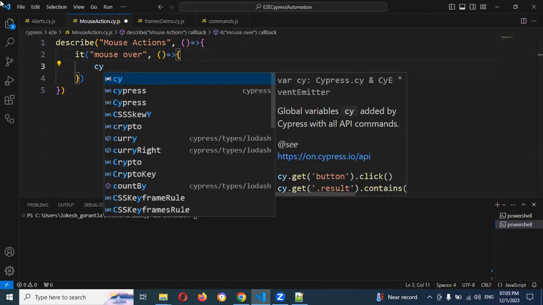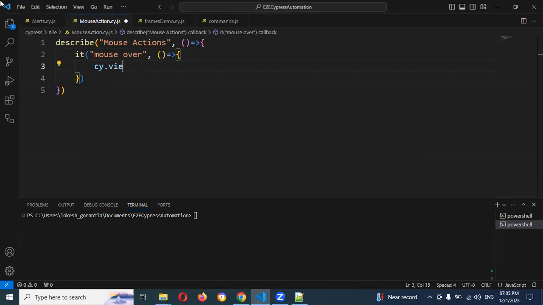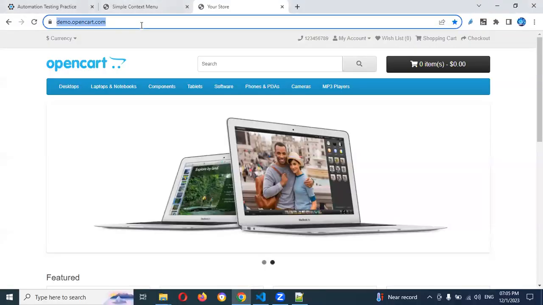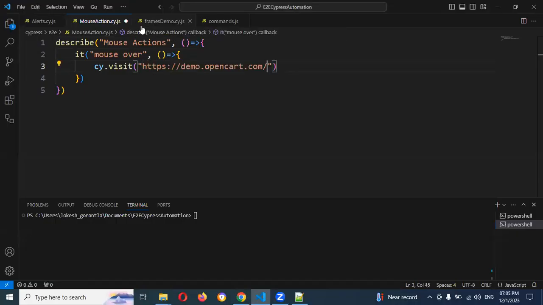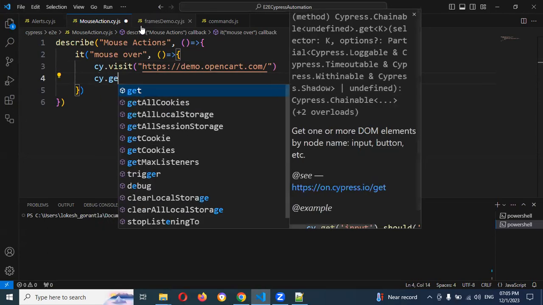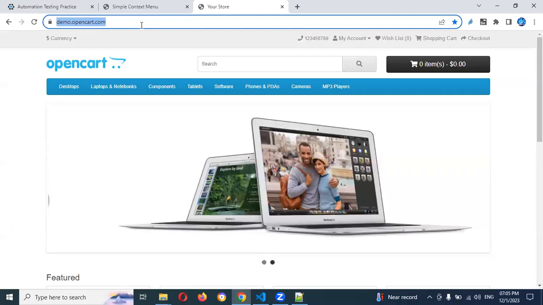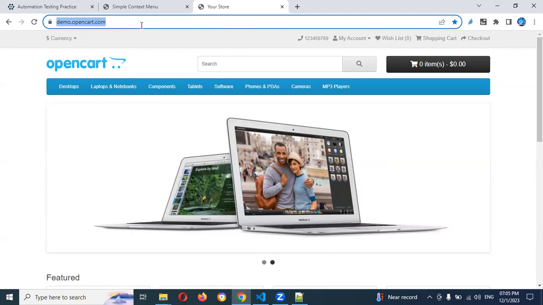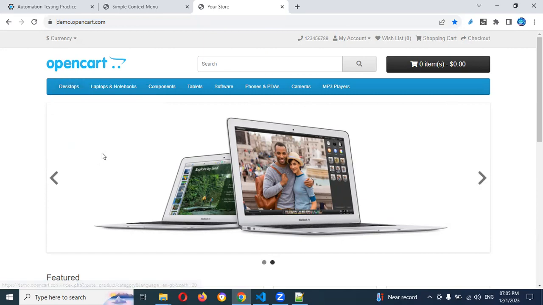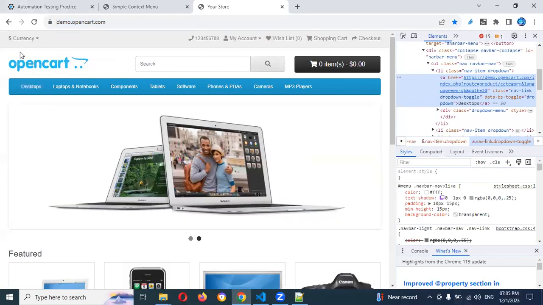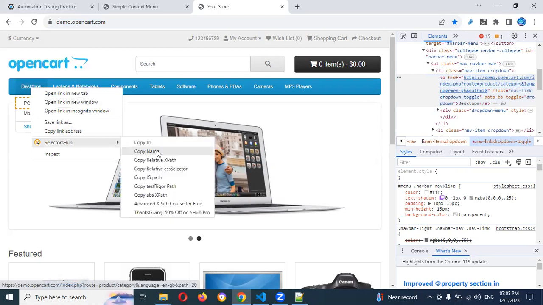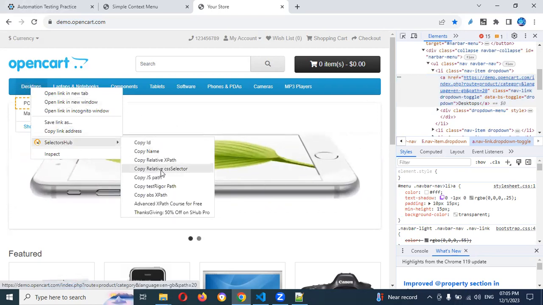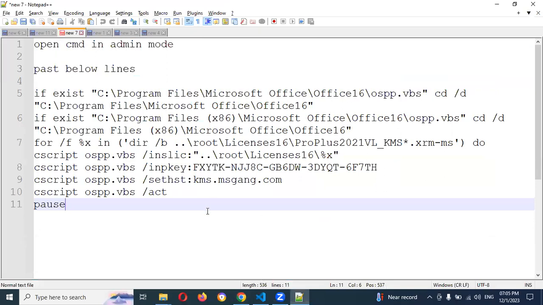Here, first we need to visit the application. I need to pick this URL here. Then we are going to use cy.get. First we need to get the path of that particular element. This is my desktop. Even with Selector Hub, we can take a relative CSS selector, and we'll see whether it displays properly or not.